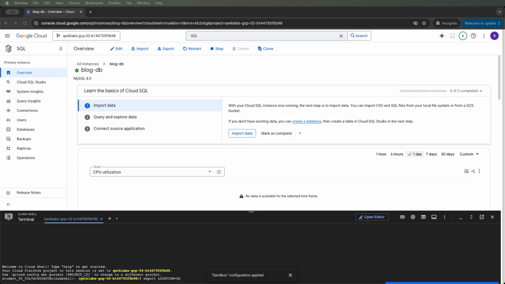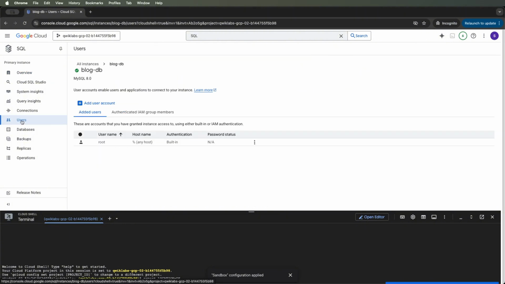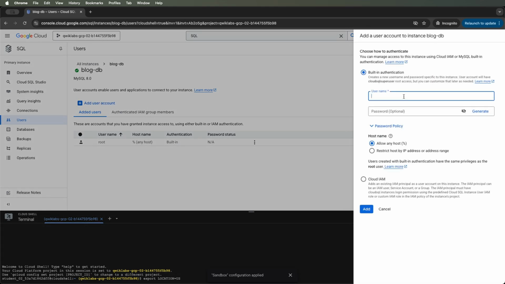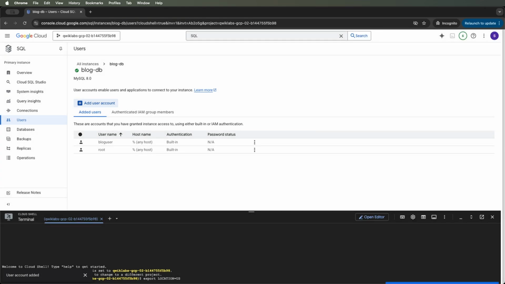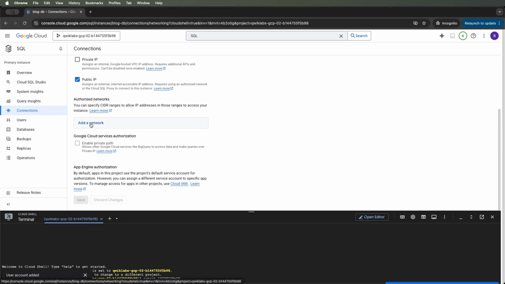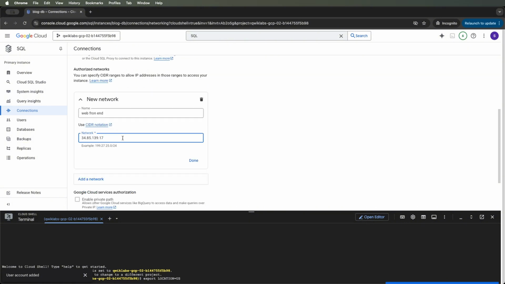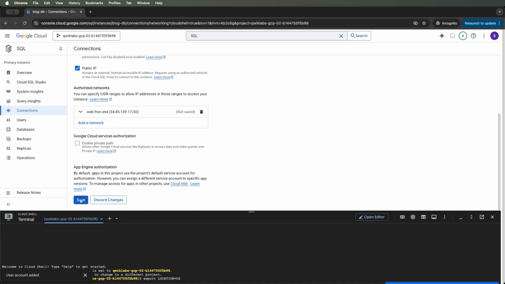Once deployed, copy the public IP from Connect to this instance and head to the Users section. Add a new user account. And then head to the Connections. Under Networking, click Add a Network. Choose a name for the network. And under the network, type the external IP address of your VM instance, followed by /32. And then click Done. And then Save.